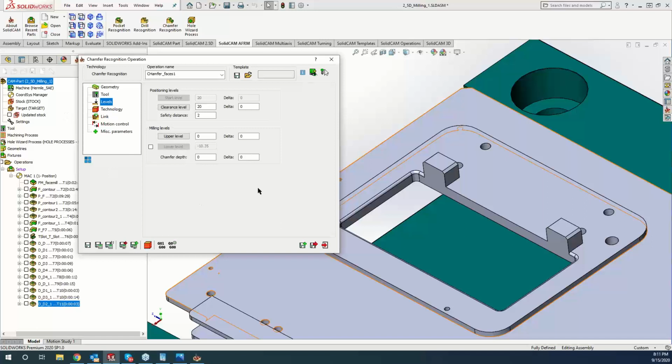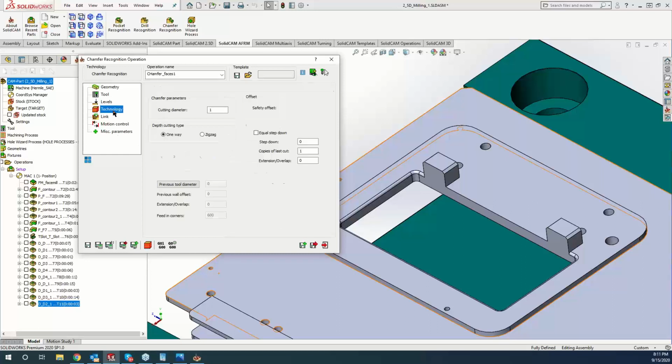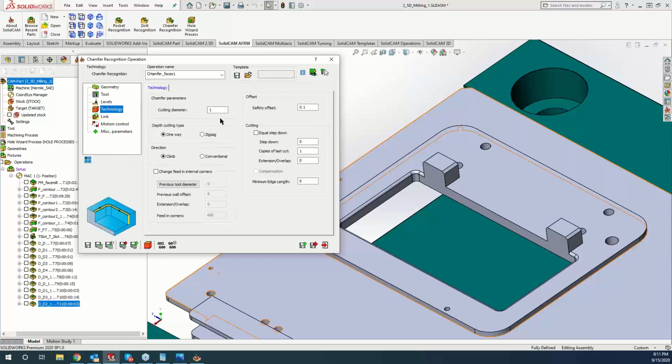Levels. The only thing you guys have to worry about in here is how much of a deburr or chamfer you would like on that part file. So for right now, we'll just do a 0.5mm chamfer. And then in the technology section, do we want to work more towards the tip, or do we want to work more towards the larger diameter?